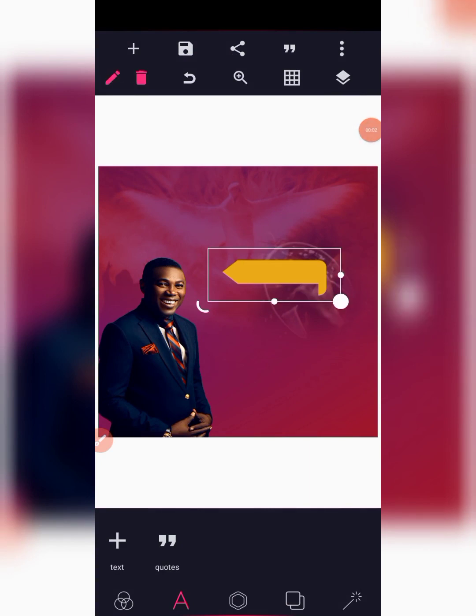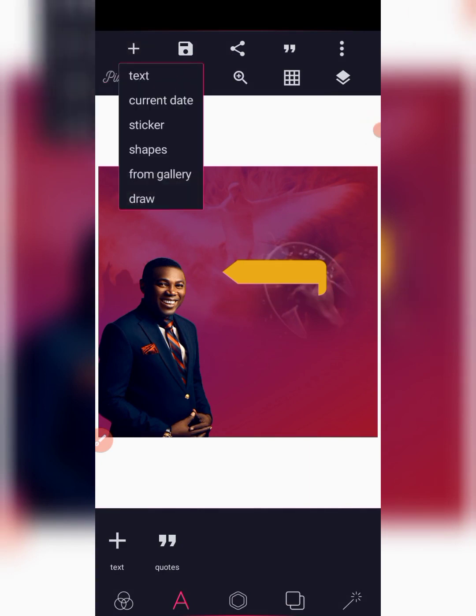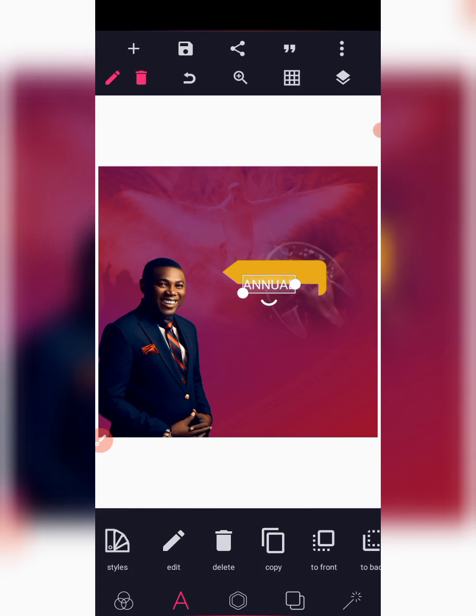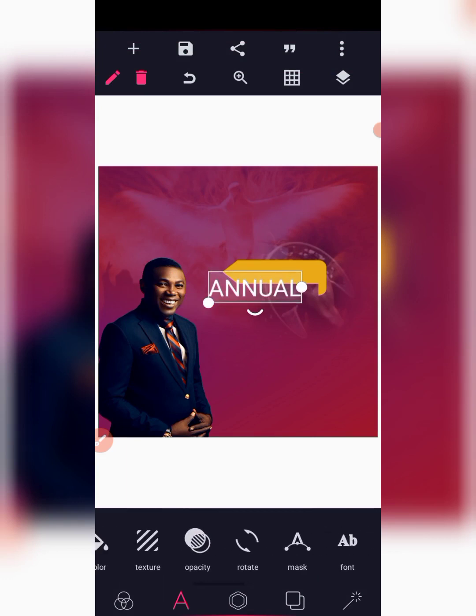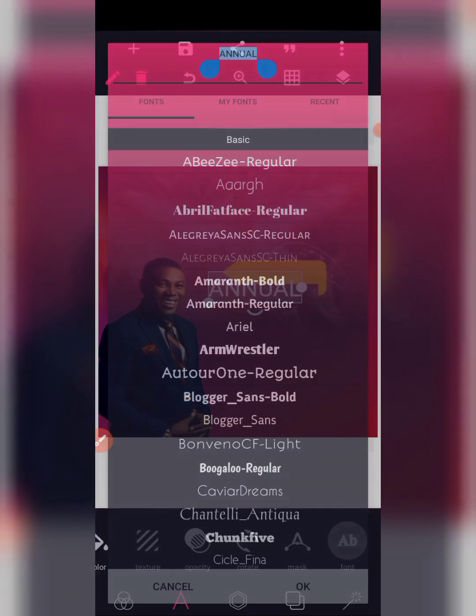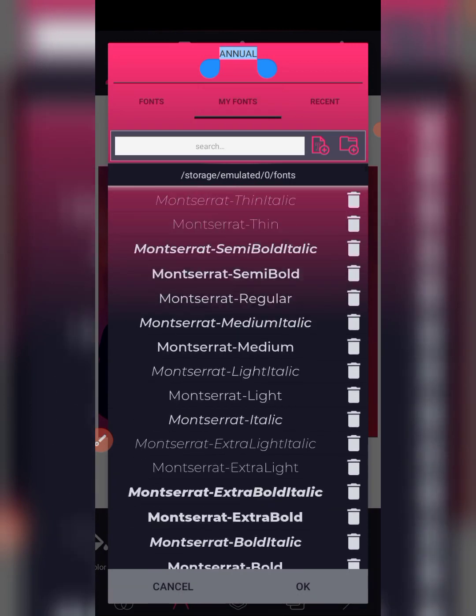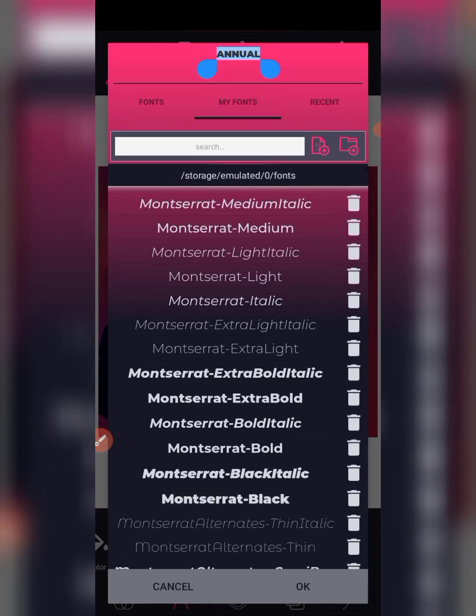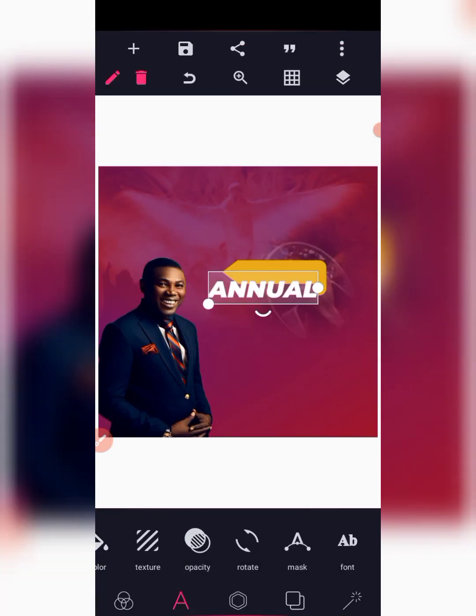So let's continue. After placing it here, the next thing I'm going to do is click on my text. Then I'm going to write Anna. Just Anna first. Give it this. After that, I'm going to increase it a little bit. Then I'm going to my font. I'm going to give it Monsterstera black italic. I'm going to place it here. Can you see it? It's good.